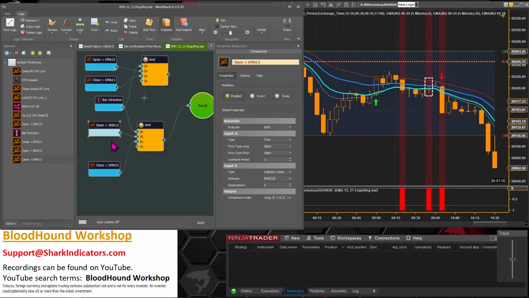So no matter whether we're using the body tops or body bottoms, we're going to have to compare the open to both EMAs and the close to both EMAs. The same would be true for the body tops and body bottoms. All right.